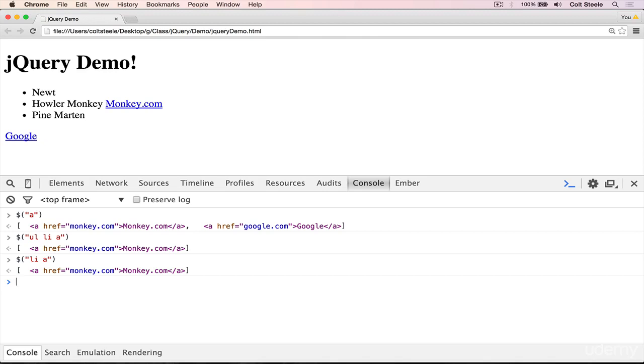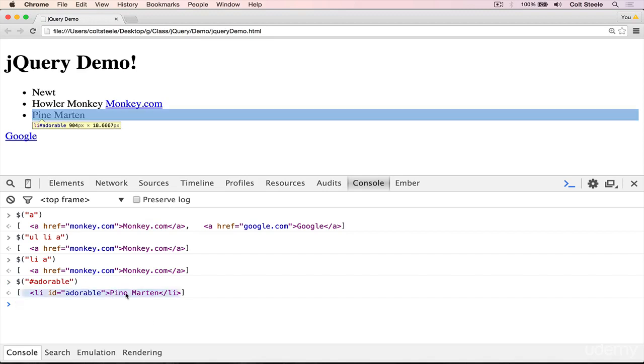To select the item with the ID adorable, it works just like querySelectorAll or querySelector or CSS for that matter, where I need the octothorpe hash symbol plus the ID name adorable. And that gives me the Pine Marten li.